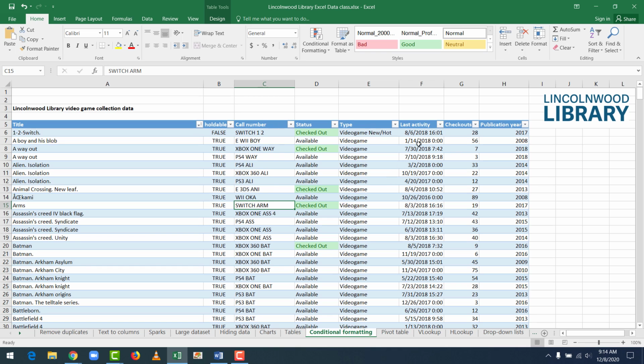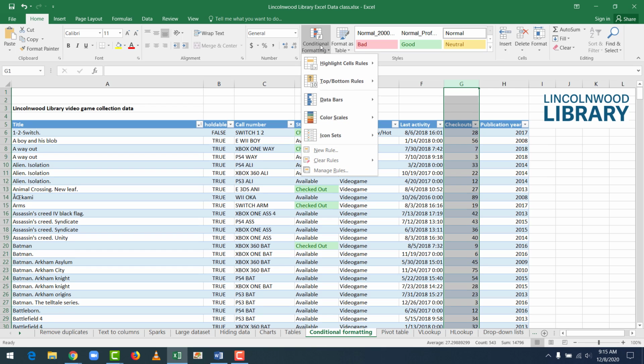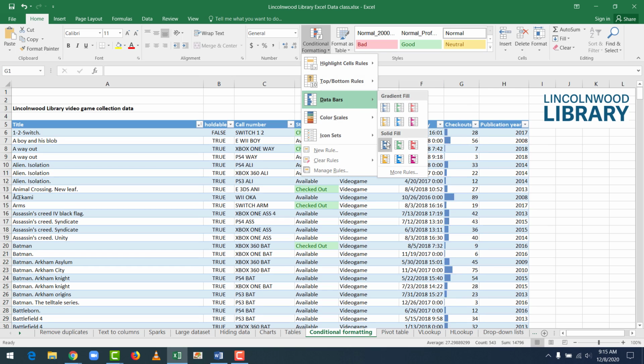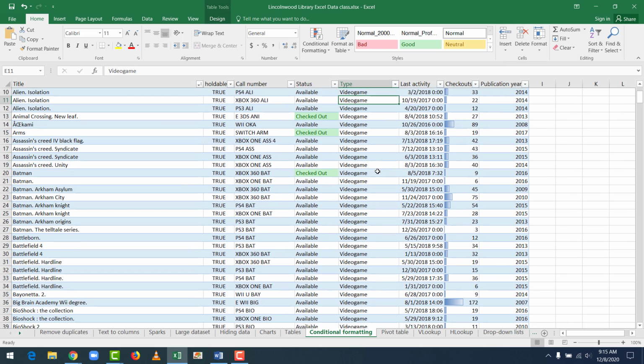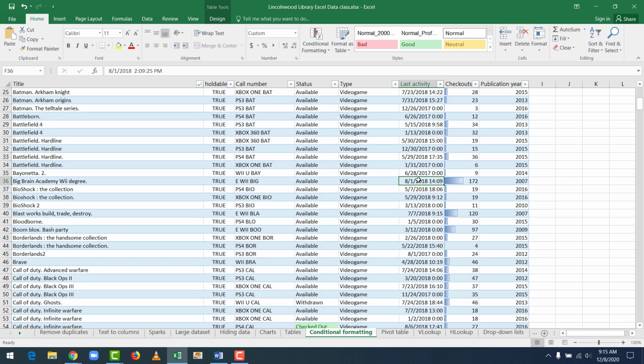Now, there's all sorts of other conditional formatting we can do. Let's highlight column G, go back to conditional formatting. So this is how many times the video games have been checked out over their entire lifetime. This is a good example of something you would use for a data bar. And there are all sorts of different options for the fill. You can hover over them to see what they'll look like. And I kind of like this first one, solid fill. It's kind of a medium blue. I click that, and you see now it's glanceable which video games are popular.